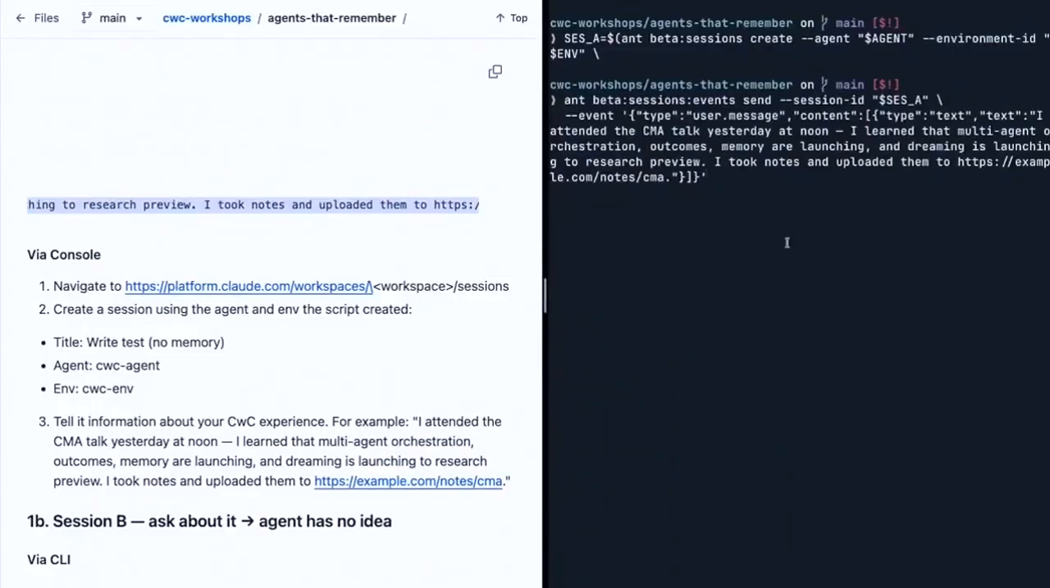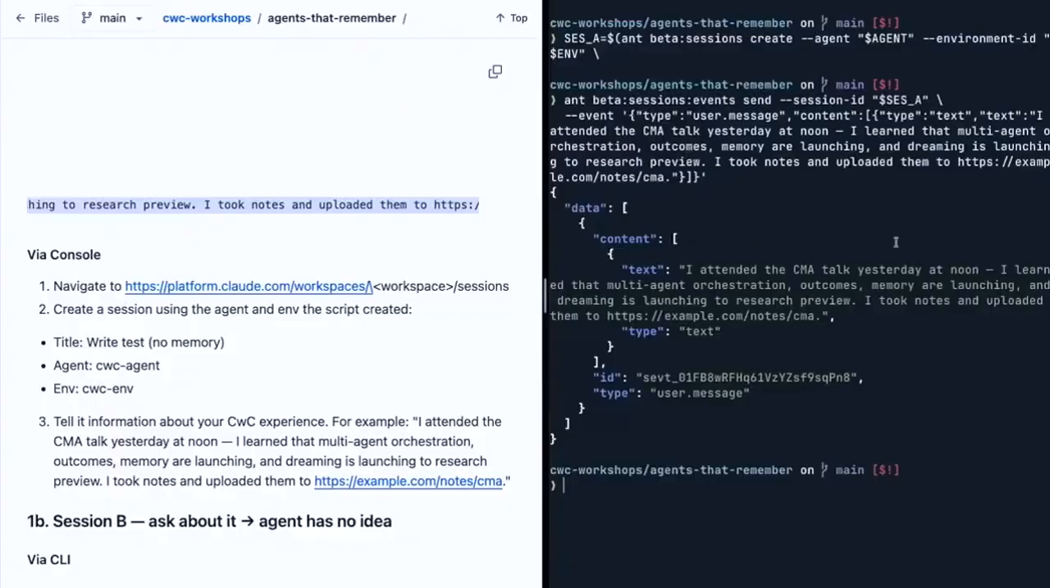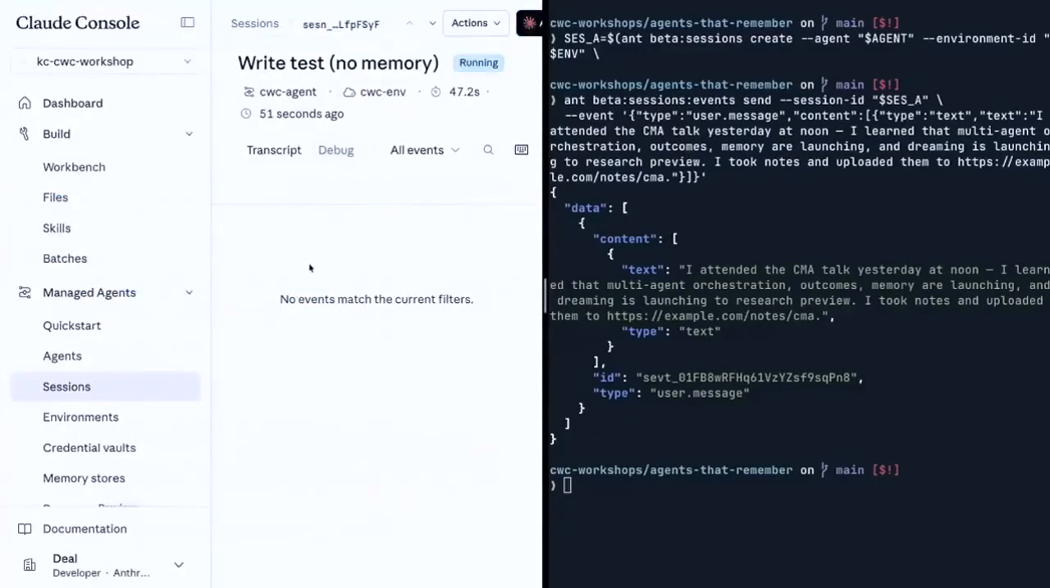And what I'm doing here is sending a first user message here with information about the CMA talk yesterday, naming a few keywords like multi-agent orchestration, outcomes, and memory. And I've also just given it this URL example that I took notes and uploaded them here. So if I switch back over to my console, we should see this event pop up.